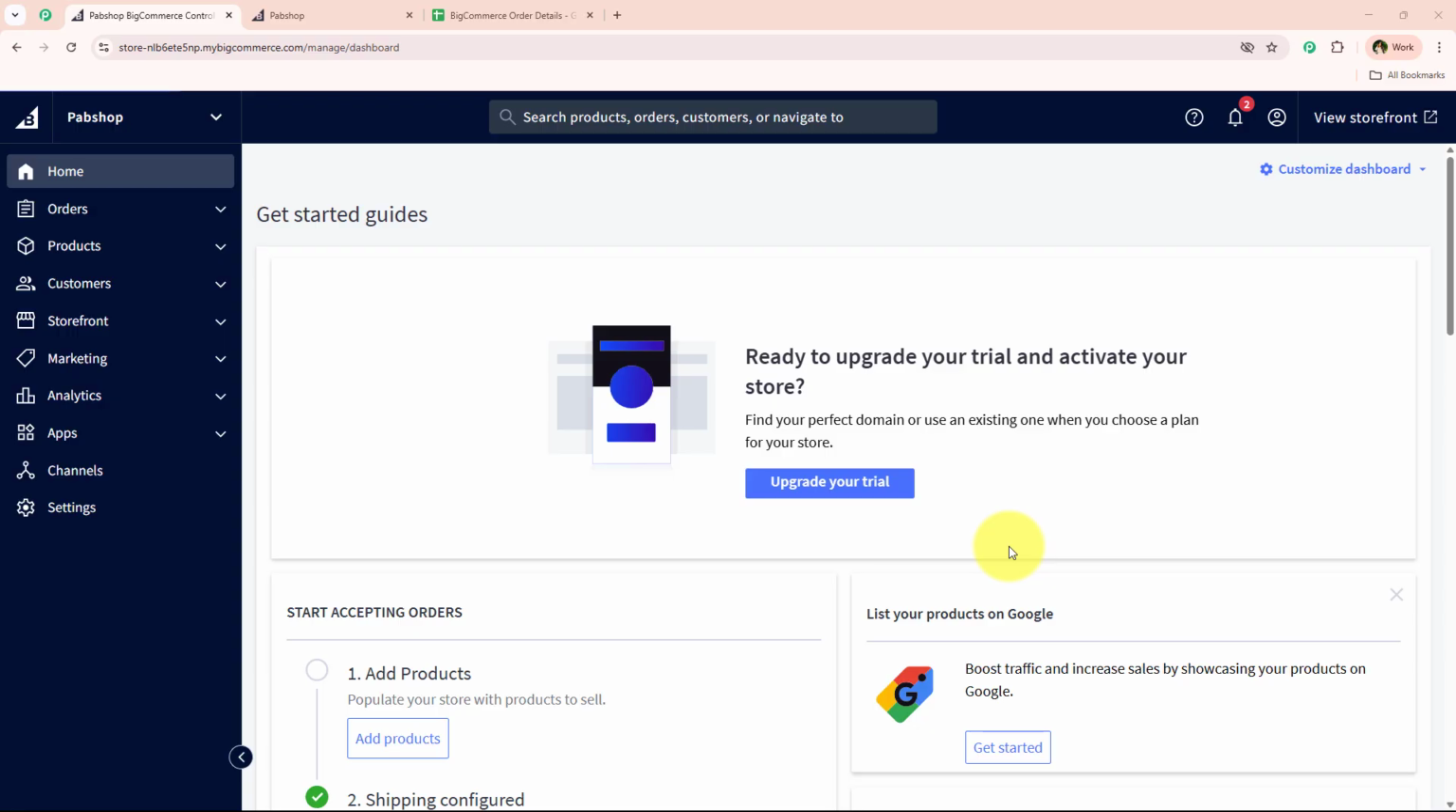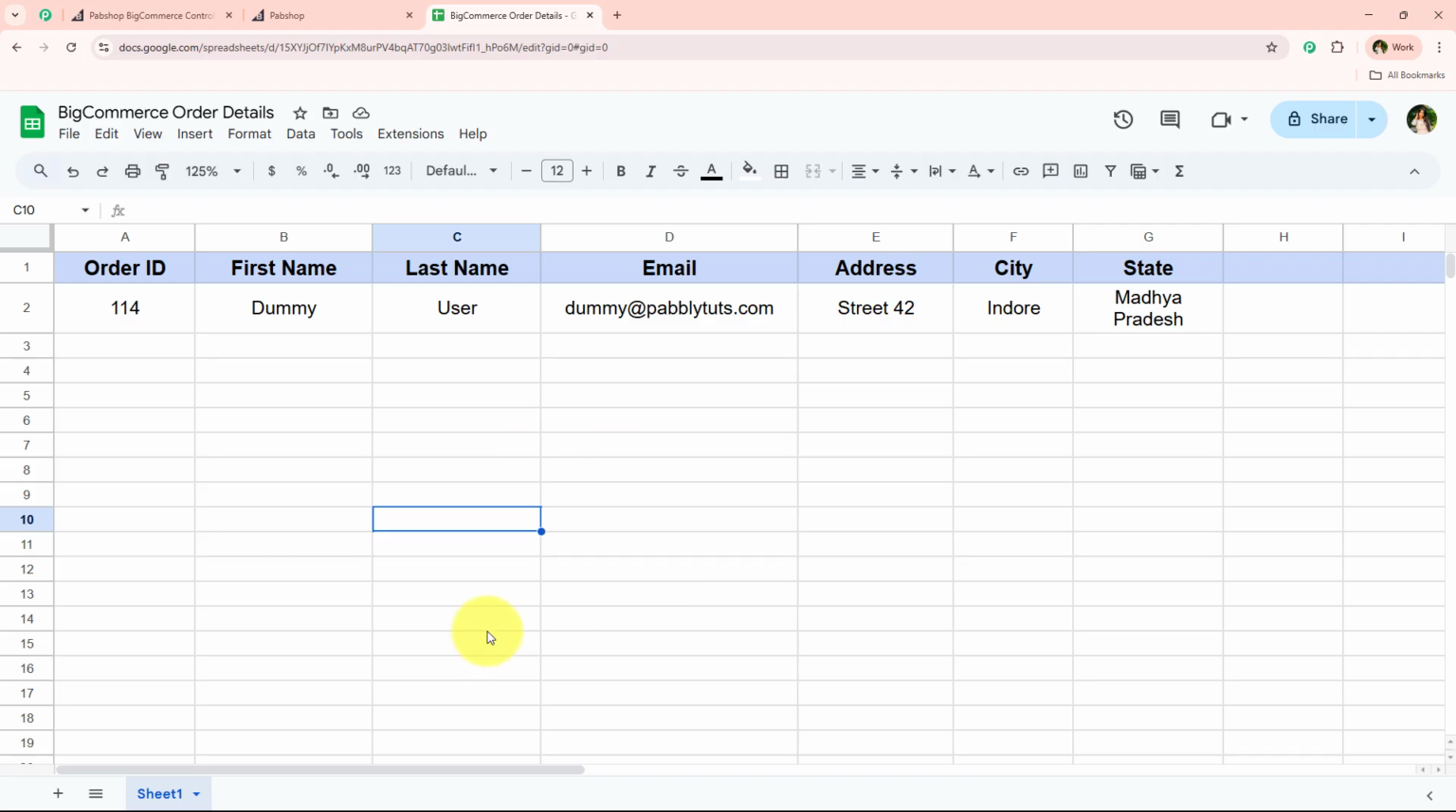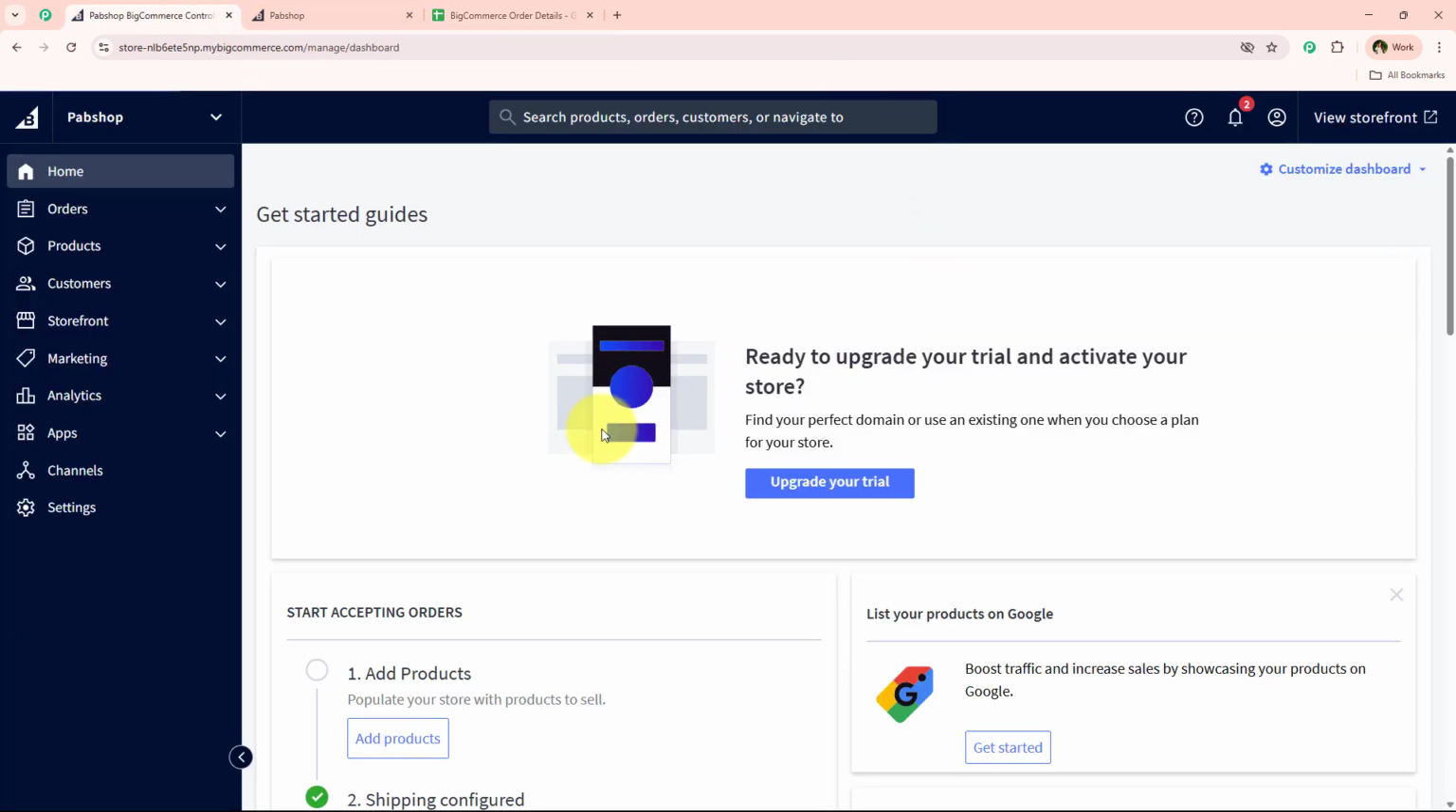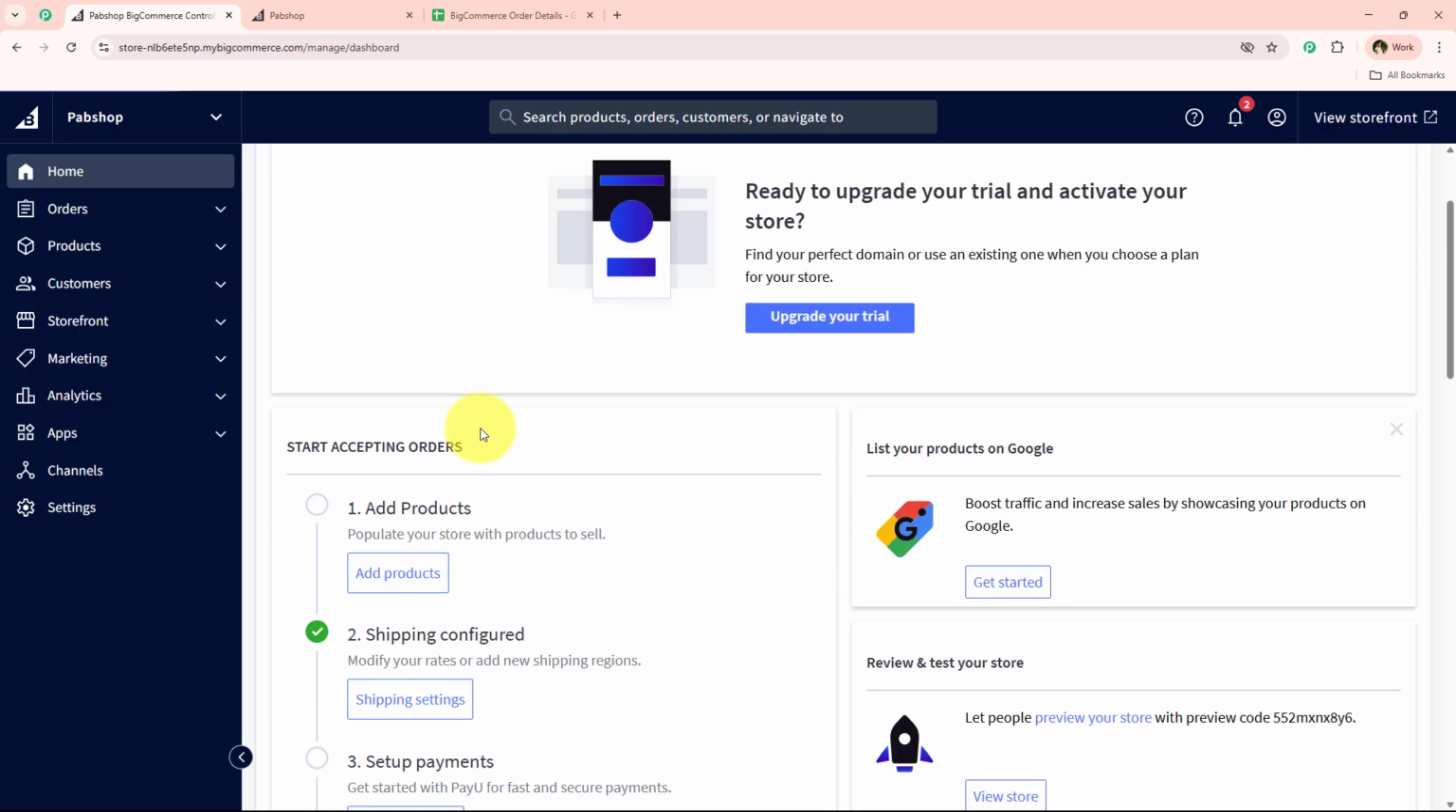Welcome to my screen everyone. In this video I'll show you how to automatically add new orders from BigCommerce to Google Sheets. This integration helps you to easily track the orders, analyze the performance and manage fulfillment without any manual copy pasting. So let's streamline your e-commerce workflow step by step.